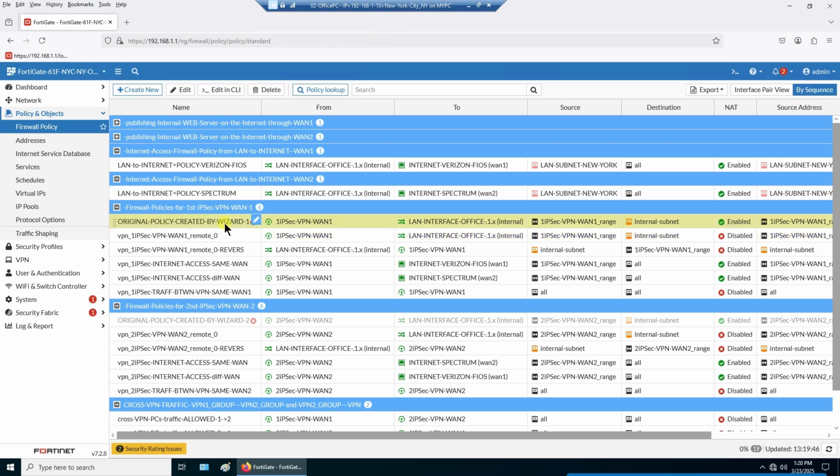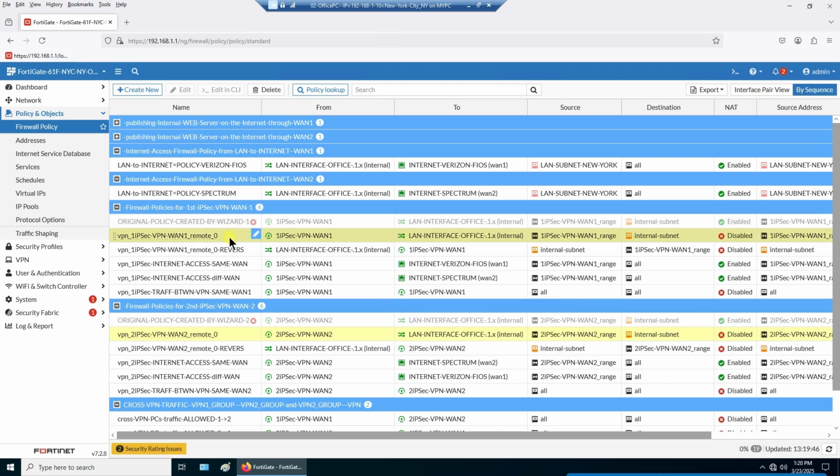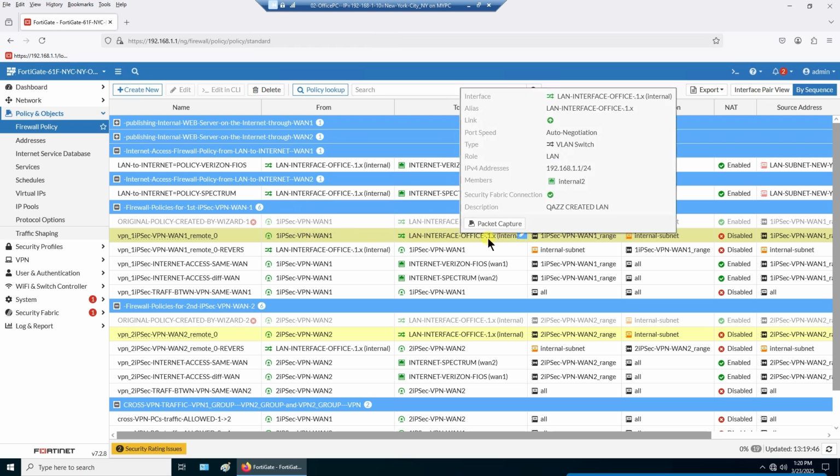I disabled these initially created policies and I created some modification. Basically, I just disabled network address translation, not here, because I prefer to use NAT only for internet access. So the wizard creates only one policy per each interface for one WAN. The wizard creates a policy from the IPsec tunnel to the local area network. It's obvious.